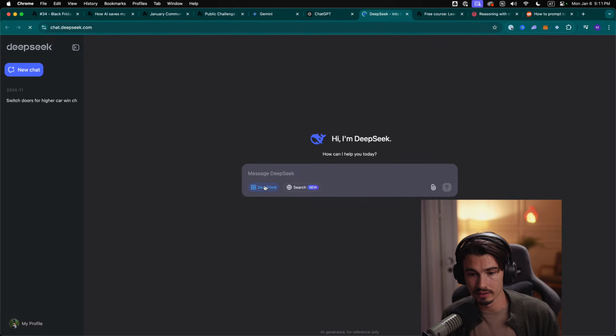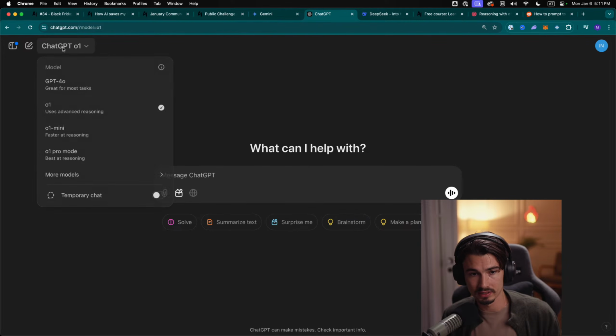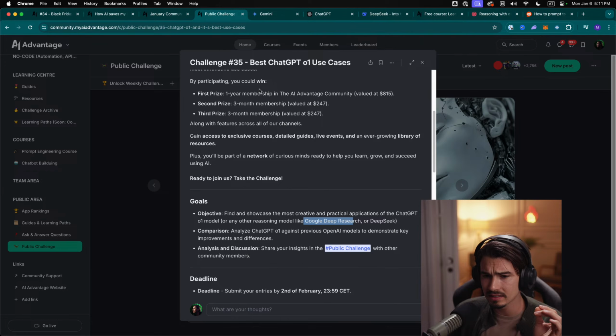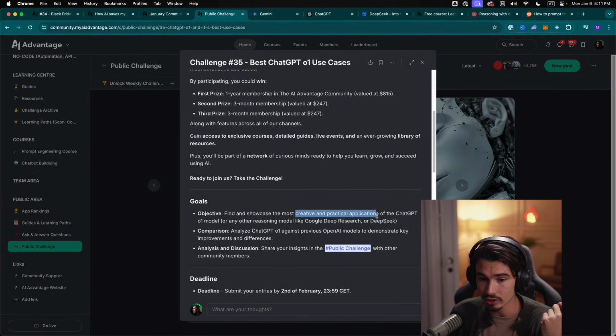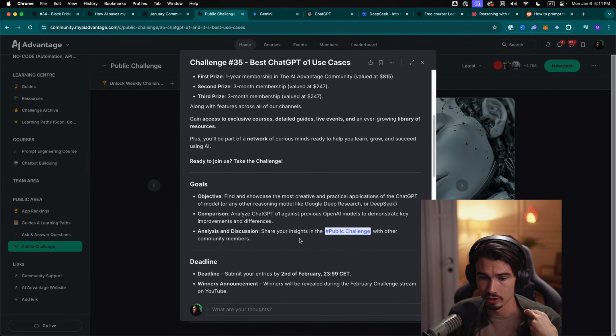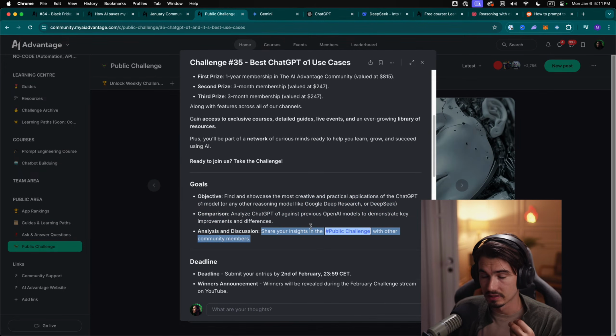This is the free alternative. You just gotta enable DeepThink over here. And Gemini is a $20 subscription. ChatGPT is a $20 subscription for o1. If you want to, you can also show off o1-Pro. It doesn't matter. One of these 4 options will work. Basically, what we want you to do is find a creative or practical application, and then analyze and share the results of it. Like you can compare it. You can discuss it. You can talk about how it helped you.